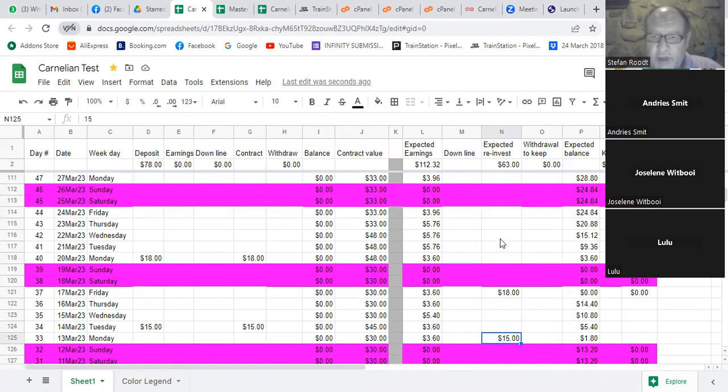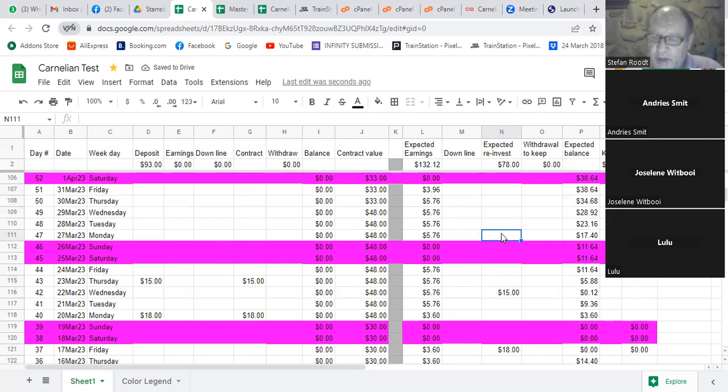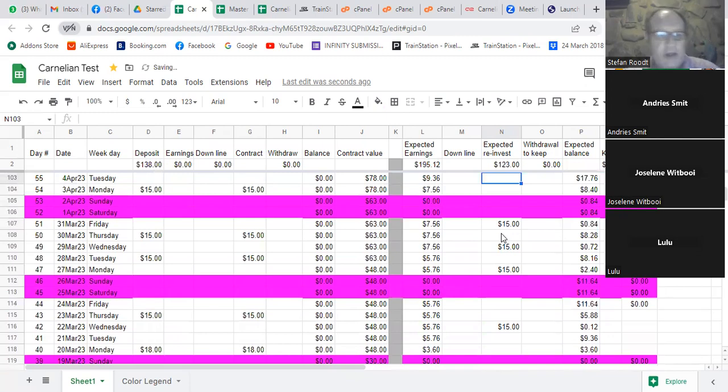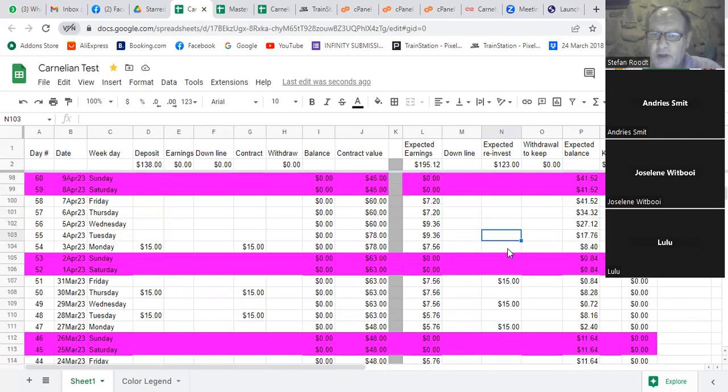Now, on the next week then, you've got 15 available on the Wednesday, the 22nd of March. Take 15 out, you put it back on the Thursday in line 115. And then on the Monday, you take out 15, put it back on the Tuesday. Wednesday, take out 15, put it back on the Thursday. Friday, take out 15, put it back on the Monday. So by the end of March, which is not that far from now, with your original 15, you are already withdrawing and reinvesting 3 times a week.